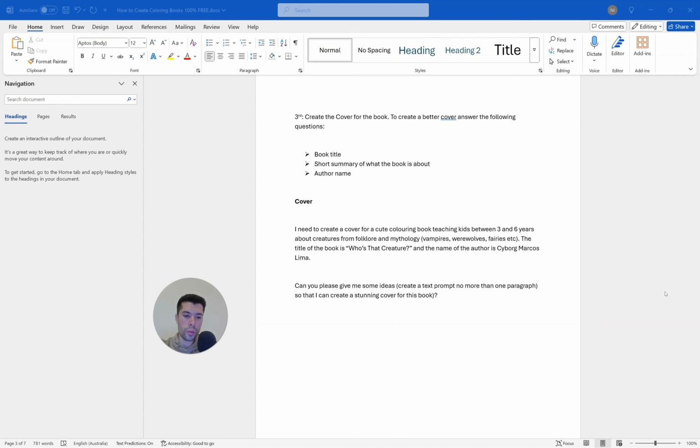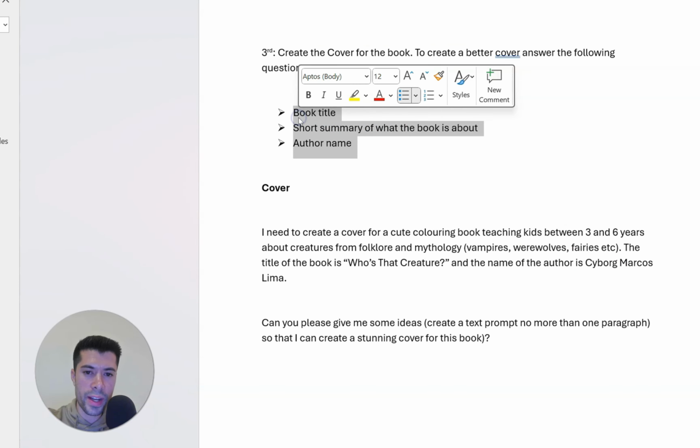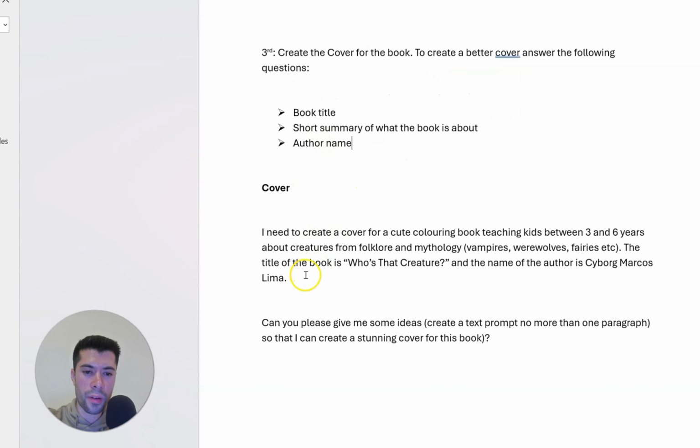So make sure that you do your own research to know if you can sell the images that you create or not. Now to create our book cover, something that I recommend is to answer these 3 questions. This is what will give context to ChatGPT so that you can create a better image. First is book title, then a brief summary of what the book is about, and the author name. So the book title that I chose was this one here, and the book is about teaching kids between 3 to 6 years old about creatures from folklore and mythology. And the name of the author is this one.